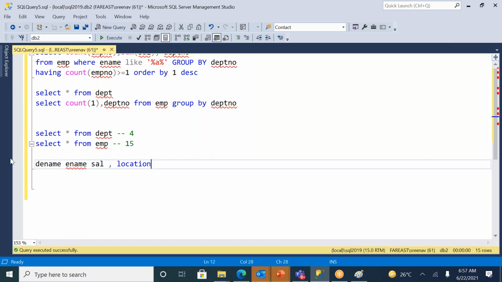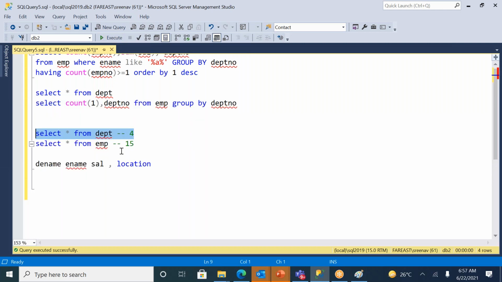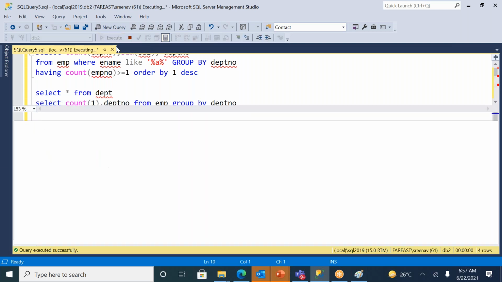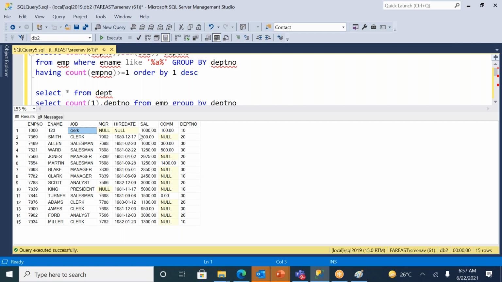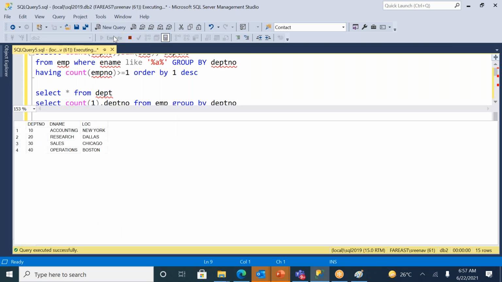Department name is present in which table? The department table. If you see here, department name is present in the first table. Department name is not there in the employee table. All other fields are there, but we have the option to bring the data by using the department number. Take this department number, go to the department table where it is 10, and bring accounting, as well as the location, New York.